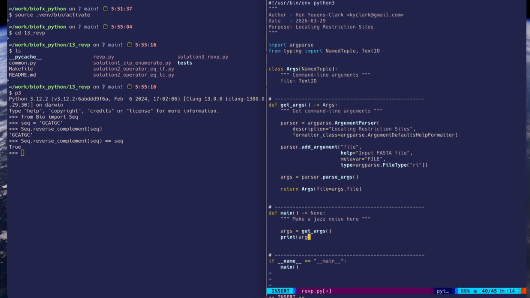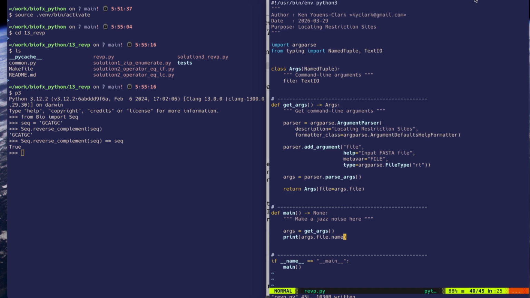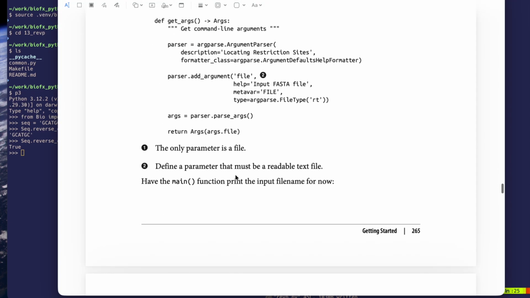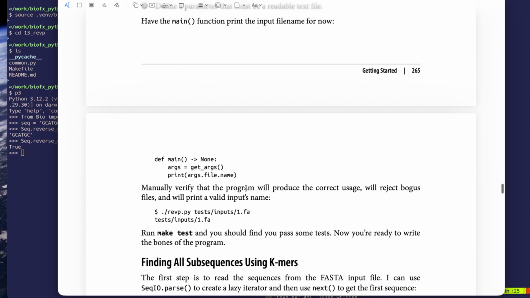So print args.file.name. And I believe that is what I called everything in the original. Yes, just file. And I'm suggesting that we just print the file name.